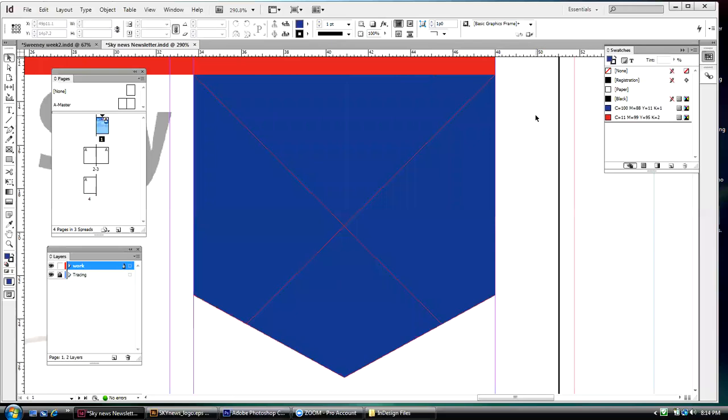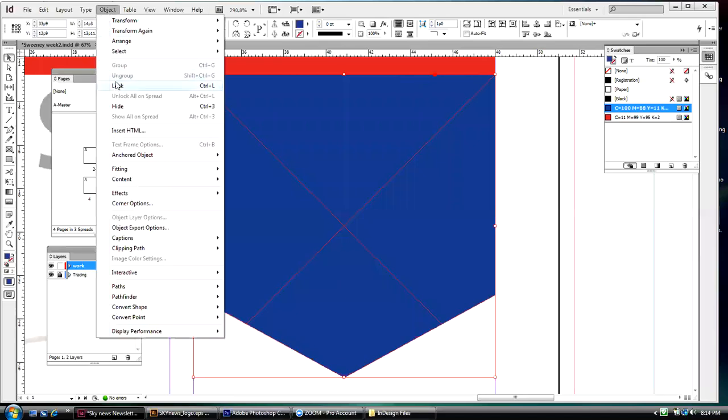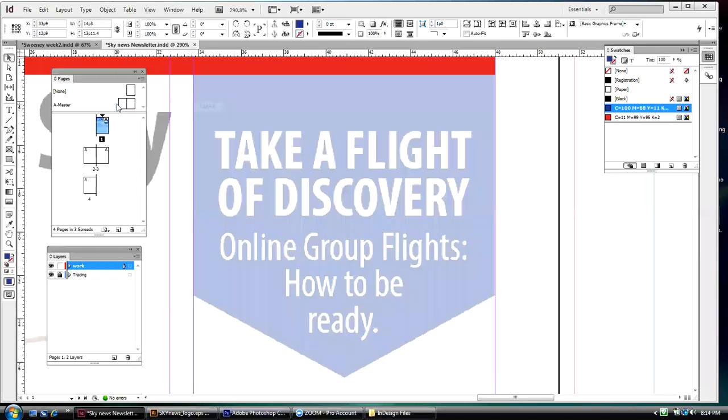There's my shape. Okay? So now what I want to do here is hide that shape. So let's see if I can hide that. Object, let's see here, hide. There you go. Because I want to set this text.